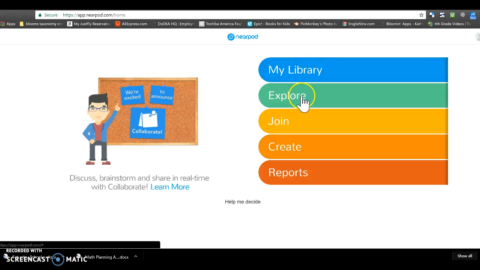You have your library, explore to find new and different Nearpods that you can either download for free or pay for. You can join in any Nearpod presentation, and you can create your own, and here's where you get reports of how your students did on your Nearpods that you've created.